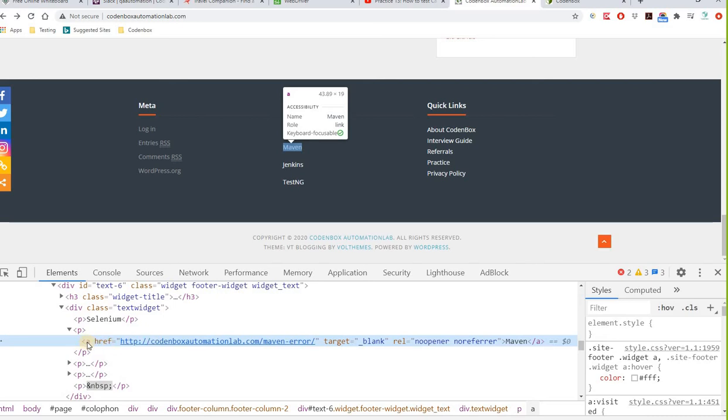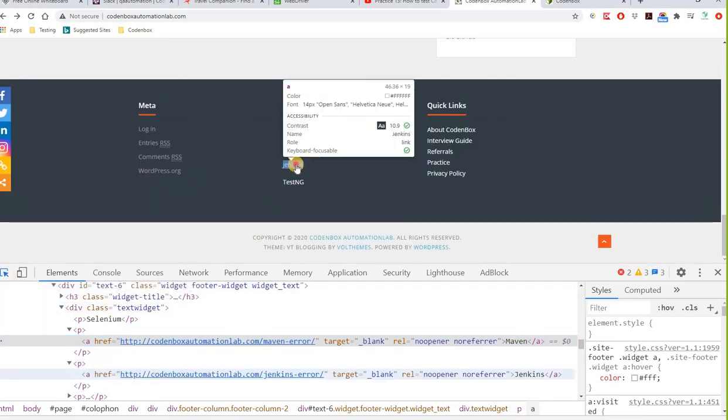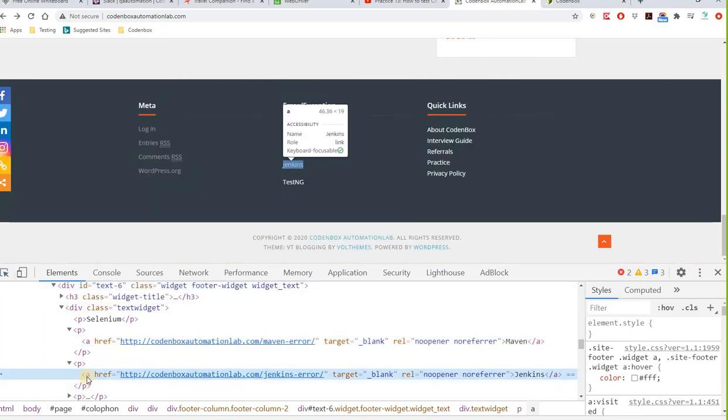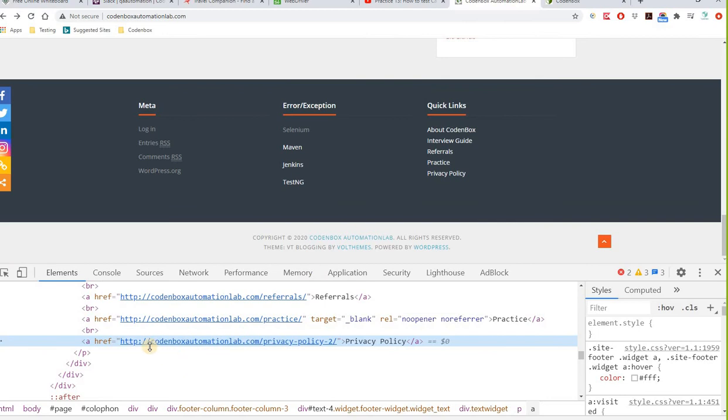This is one of the common attributes, the tag name for any link you have in your text, which is a. If you go to this one, let's see Jenkins, you will see the a tag name, right? This is the very common one. Any link you go to in a text, you will see it starts with the tag name a.